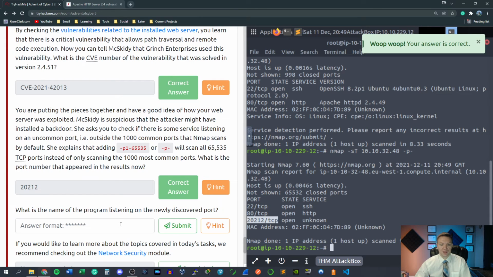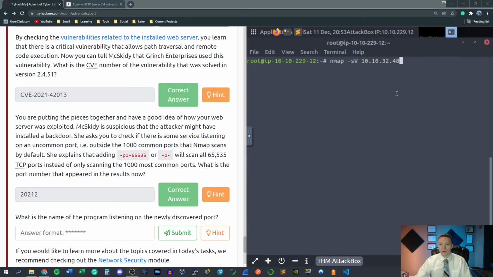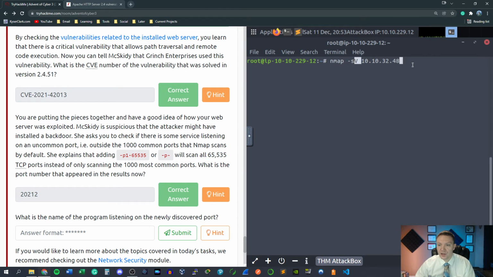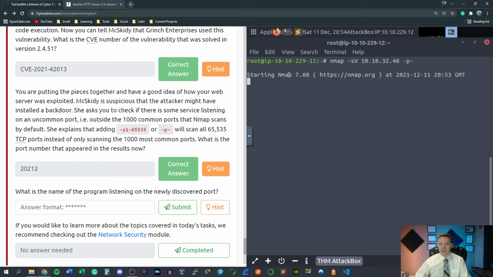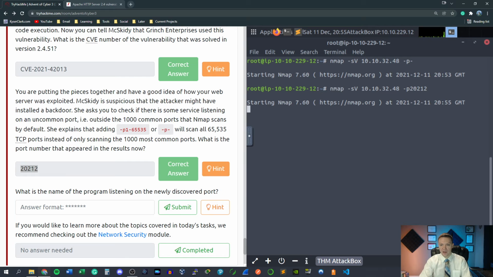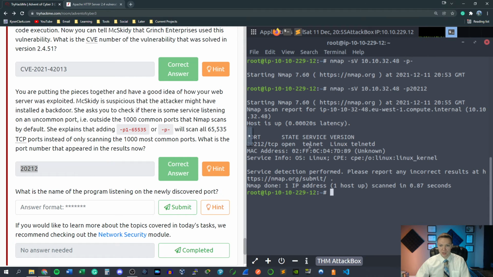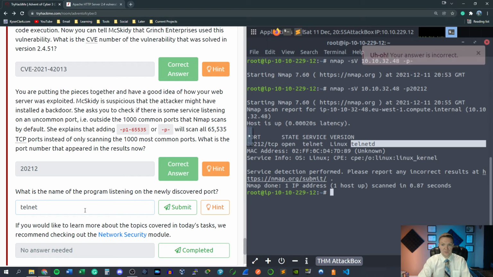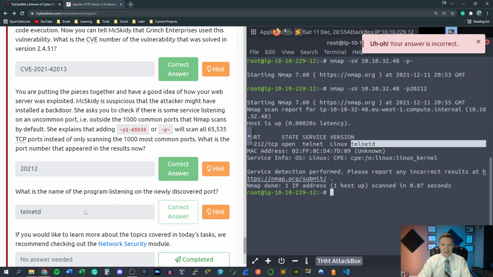What is the name of the program listening on the newly discovered port? So let's go ahead and do the -sV option here on all the ports. So this is a very long scan. What we'll do is, instead of doing this for every single port, we'll just scan 20,212, and we'll hit enter on that. And the name of the program, it looks like Telnet. Maybe it might be Telnetd. So we'll try Telnet, and then we'll just try Telnetd, and that's correct.